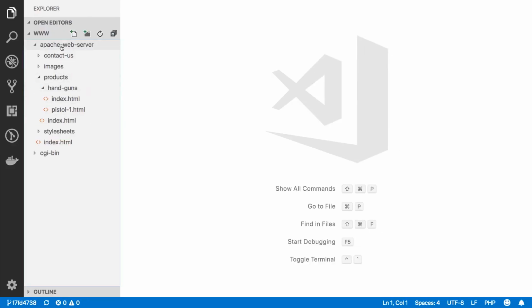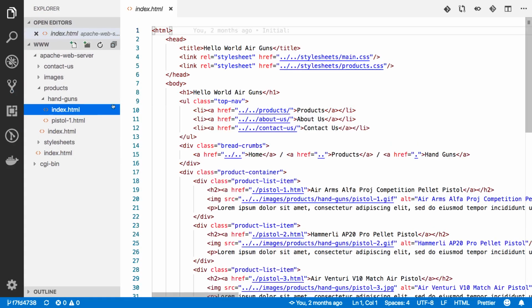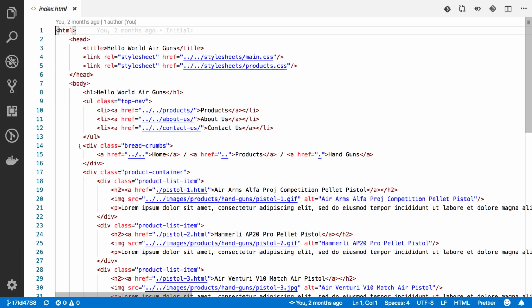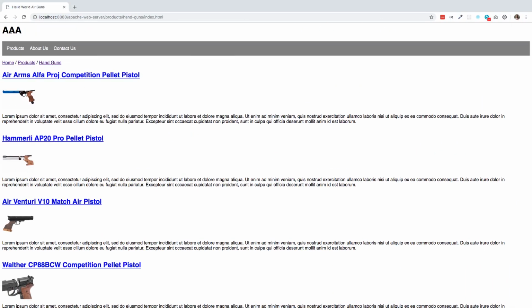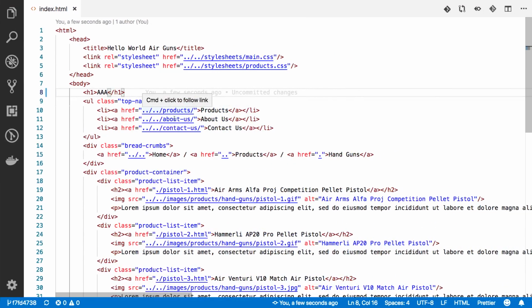Right, so here's my website source files, and this is the handguns page, right? And I can come along and change something in here just to show you that it actually is. Okay, right, so that is the source for this page.